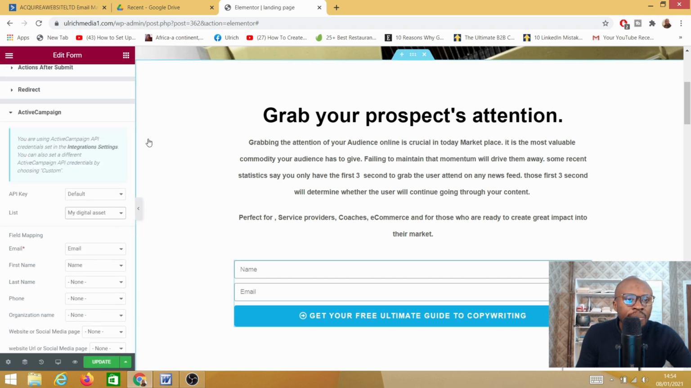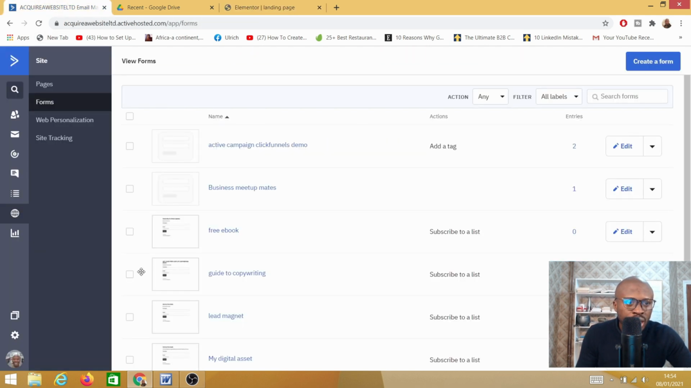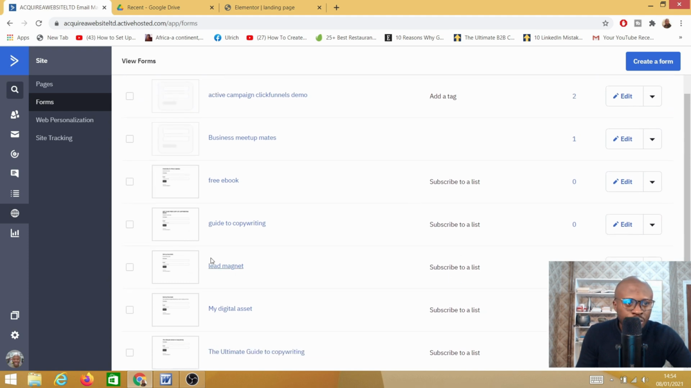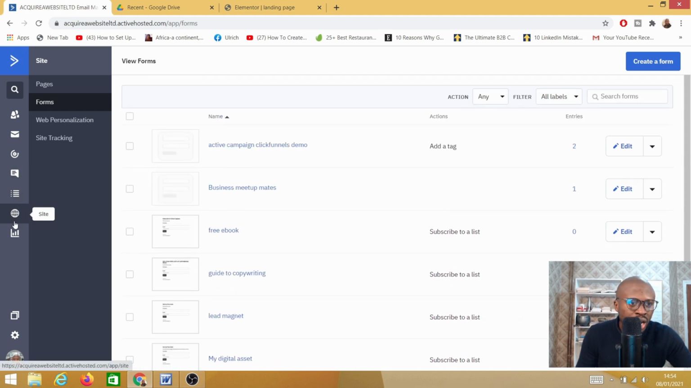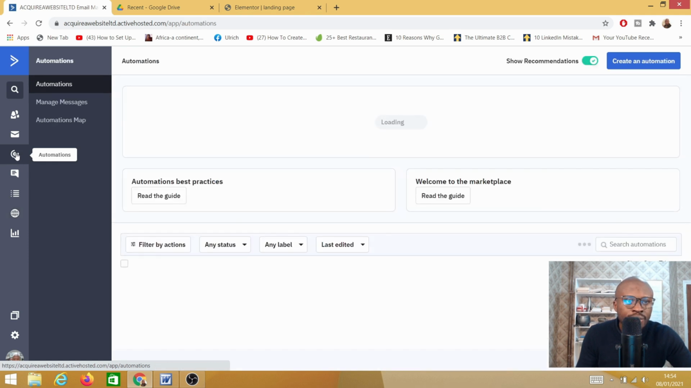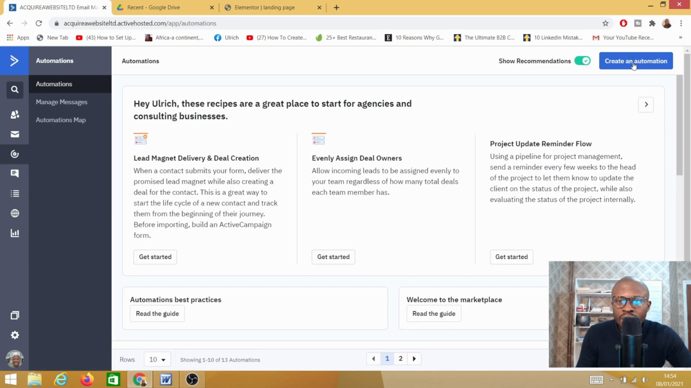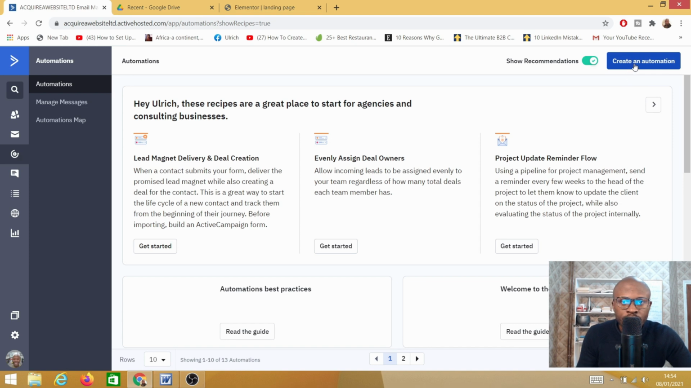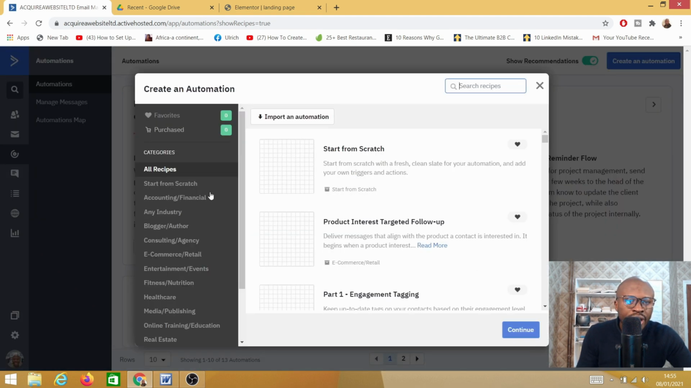Okay, let's now head back into your ActiveCampaign dashboard. And this is how my ActiveCampaign dashboard looks like now. What I need to do now, I need to create an automation. So click here on automations and click on create an automation. So on create an automation, you have many options here.